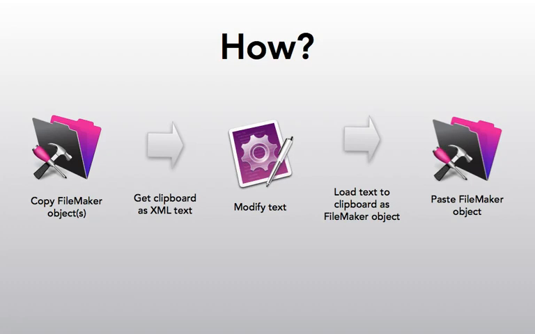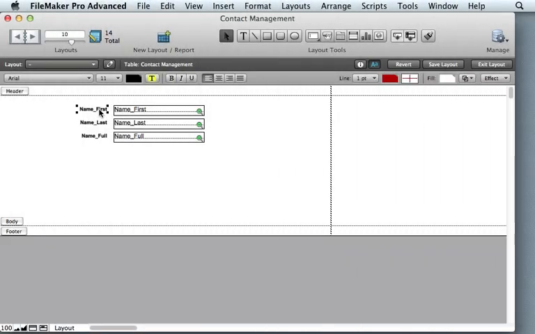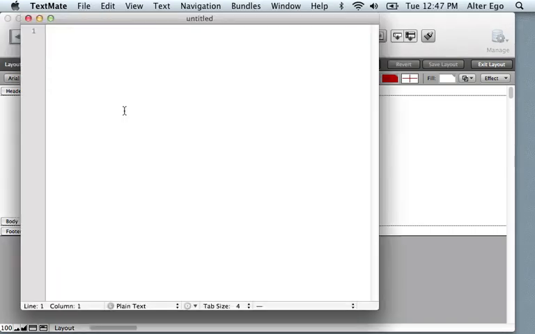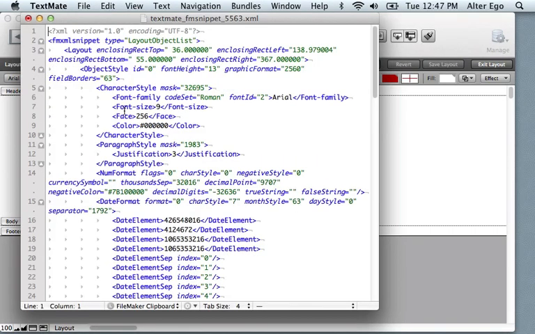Let's go through a simple example. I have a basic layout. Let me copy the field name and field. I'll come back into TextMate, pull that object off of the clipboard. You can see here what the XML looks like. It's called an FMXML snippet.